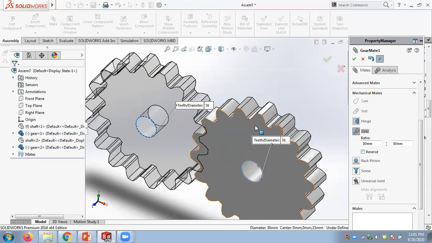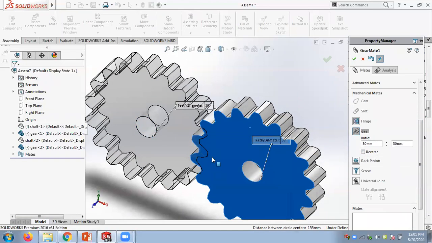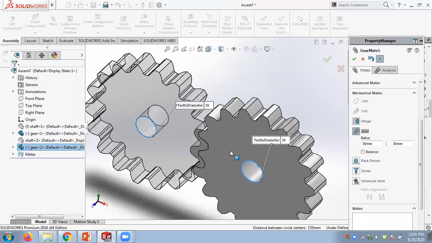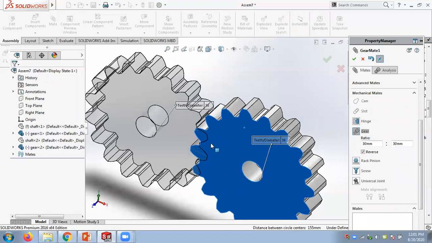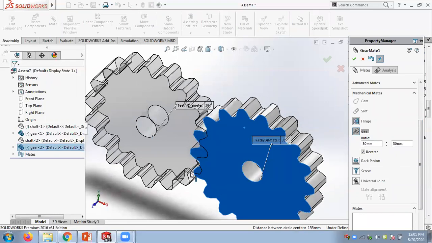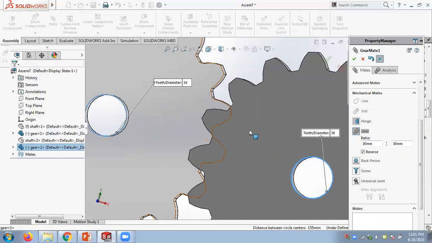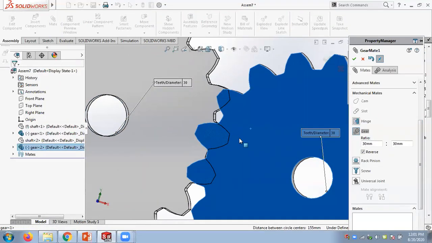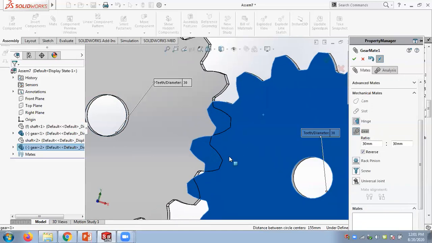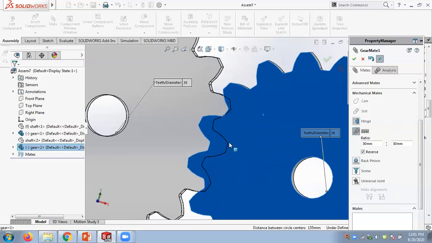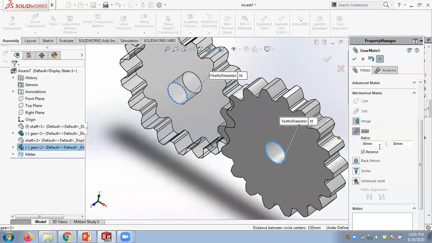And if you press OK or try to animate, this is the situation. But if you reverse it, it will be in the same direction. But you can see there are problems in this mate. So this is the problem I'm having. It's going through each other. There are interferences, but the animation works. But the interferences are there.